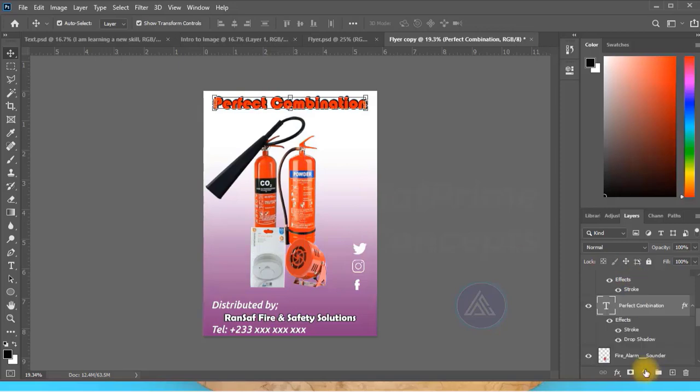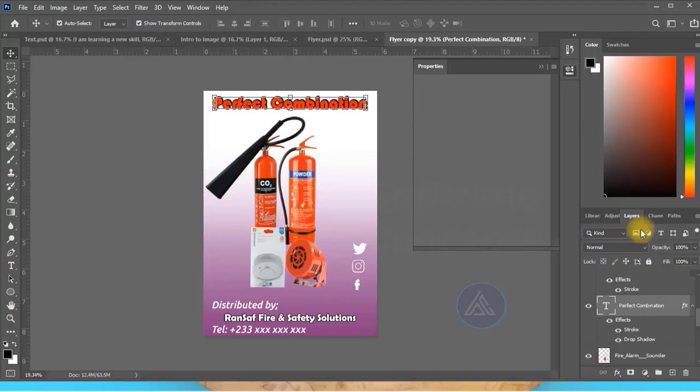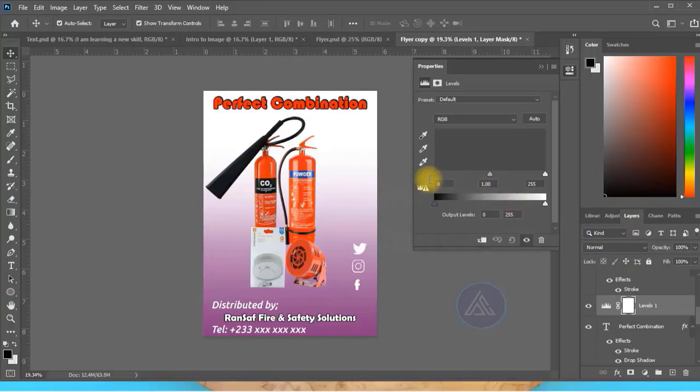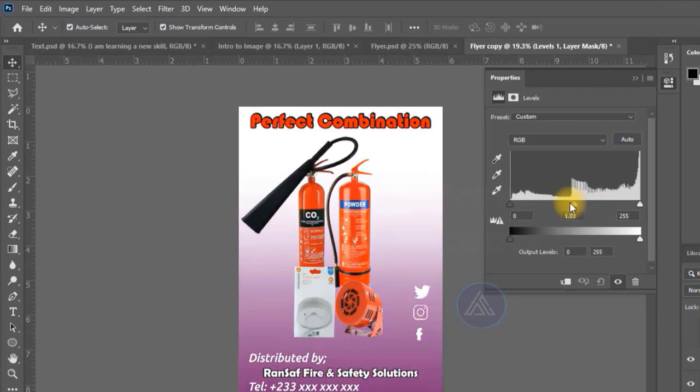I think here is okay. Now come to this side and then right click. When you right click, select levels. In fact, all those things here, we've talked about the gradient, you can go through and then practice. When you select the levels, come to this side, wait for it to load like this. I'm dragging this one, look at the design. You can see that it's becoming darker and darker.